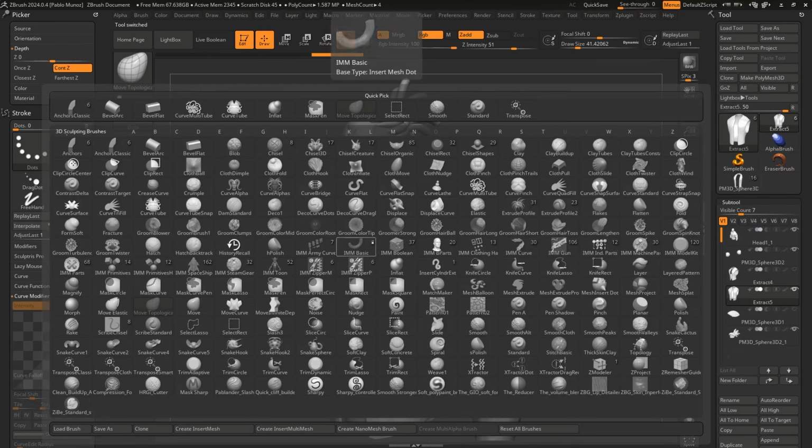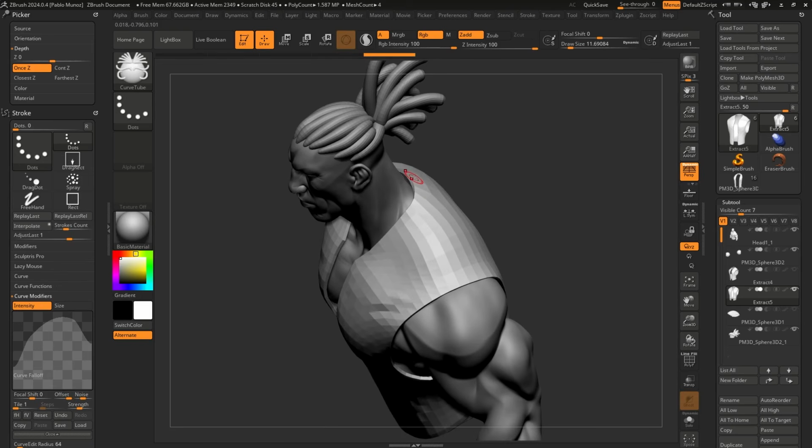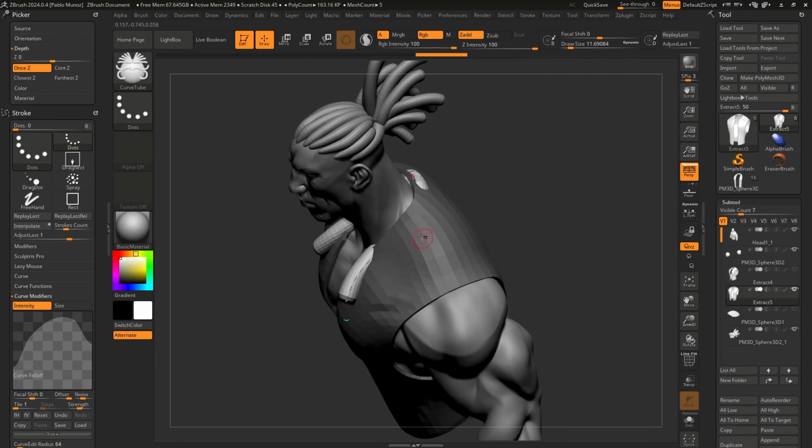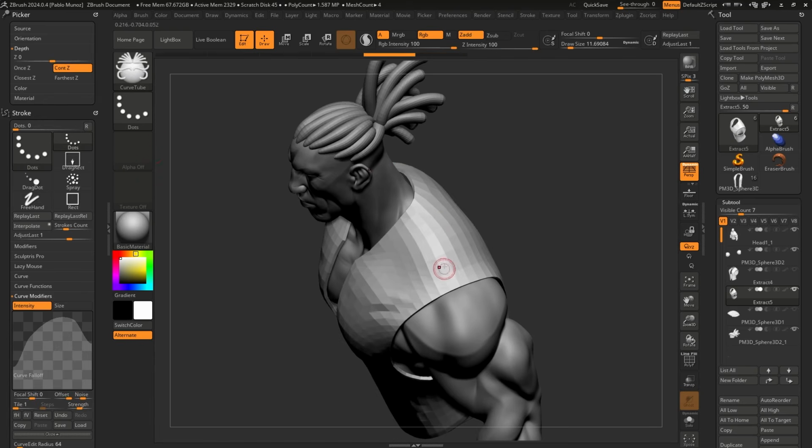So let's enable symmetry, and I'm going to use the curve tubes again with a decent size. And I'm going to start here at the back. So click and drag, and let's move around here. And this is the first thing that you'll notice, right? Because we're using Continue Curve, this becomes one of the most important settings. So I'm going to undo that. Let's enable Continue Curve because it's very important. Let's click and drag, and there we go.